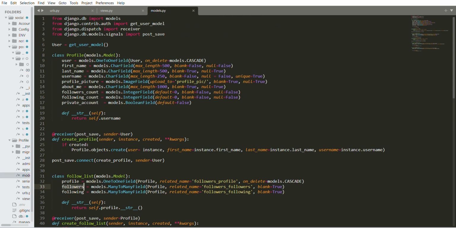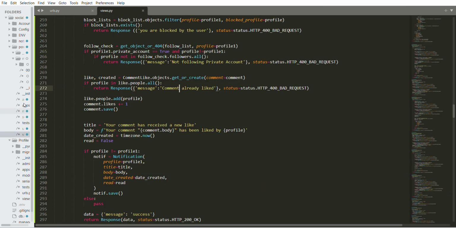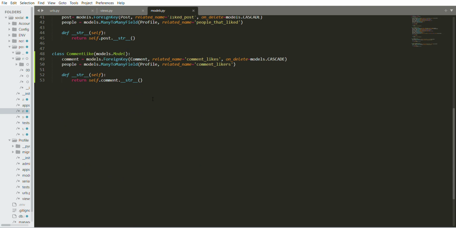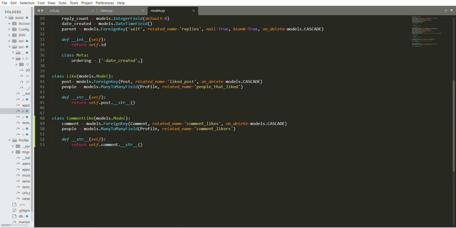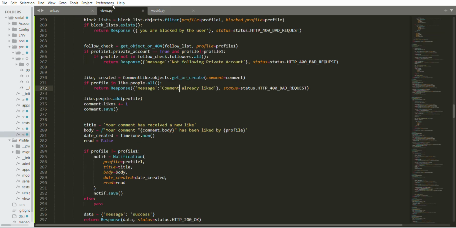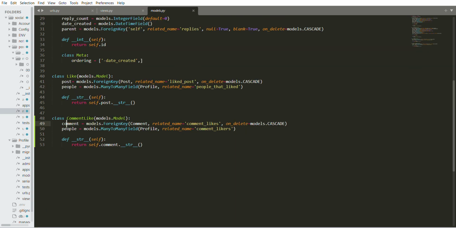Let me go to the model for posts. Models. Okay. Comment like is basically related to comments and then the people. So what we are doing now is that this person that just liked the comment, we are adding it to the list of likes for that particular comment. I think that makes sense. Comments is related to the comments model, people is related to the profile model.